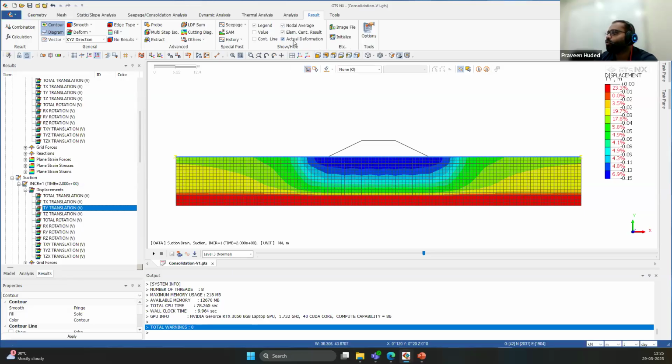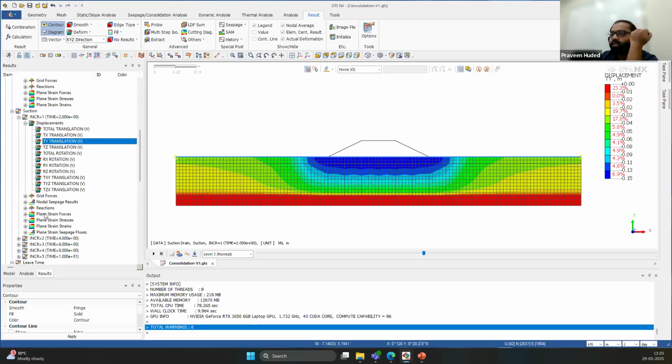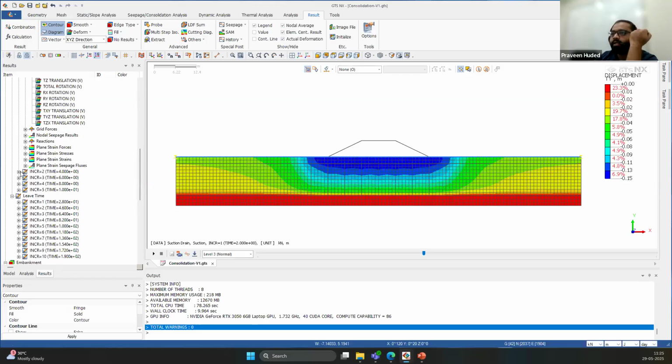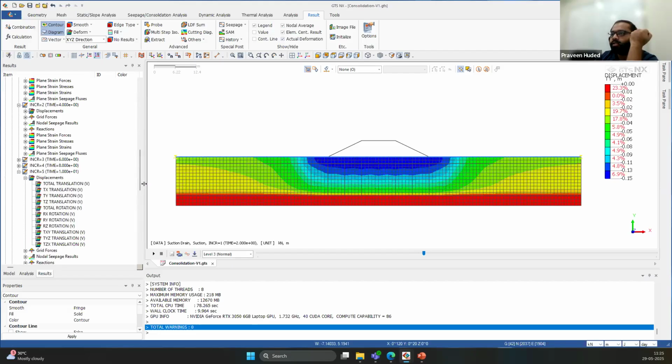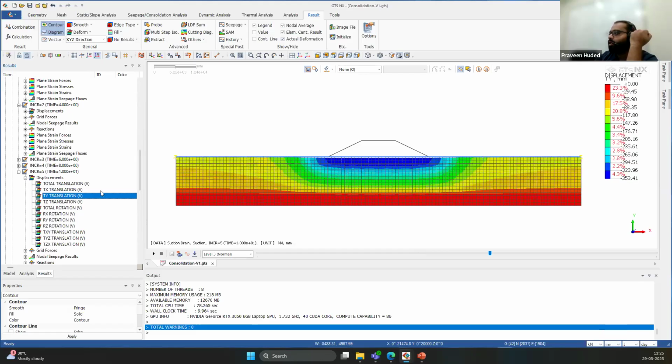If I just show you the actual deformation, this is how it would look like, because you are taking out the pore pressure. This is increment 1, and if you see the last increment, just remember this value. I'll just make it in mm. So it's around 154 mm, and for the last increment there would be settlement of around 353 mm.